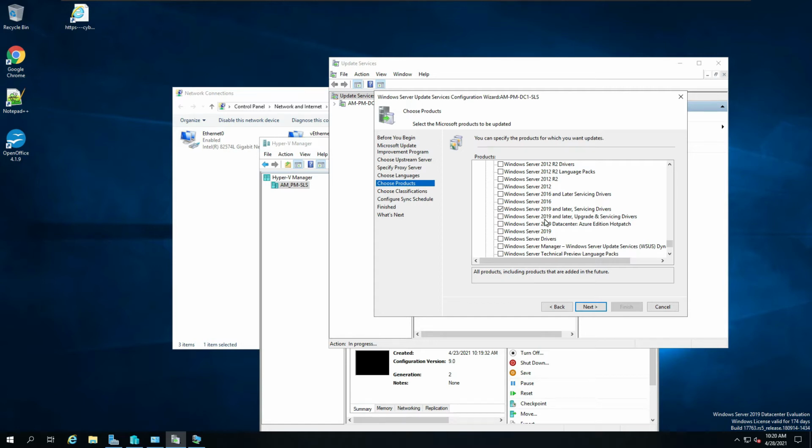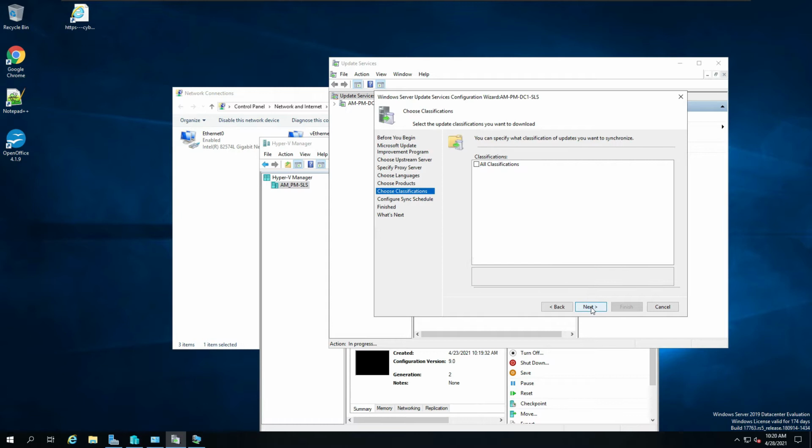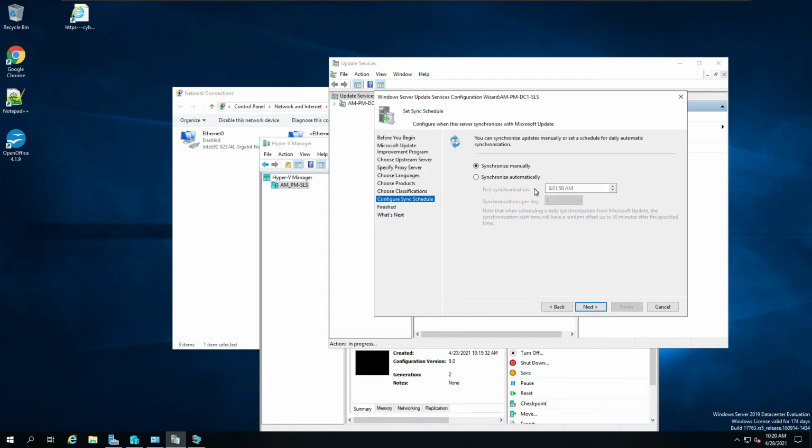We'll do that one. Windows Server 2019 and later. And we'll just do this one. Screw it. Boom. Next. We'll leave this alone. Synchronize manually, because right now it's going to do its first synchronization. And this is the next part that takes forever again.